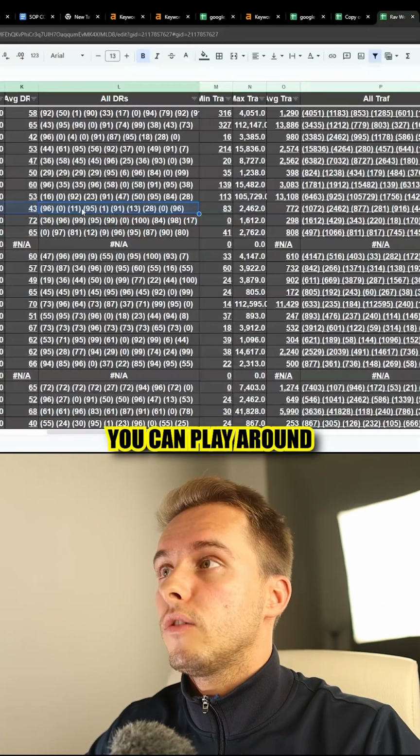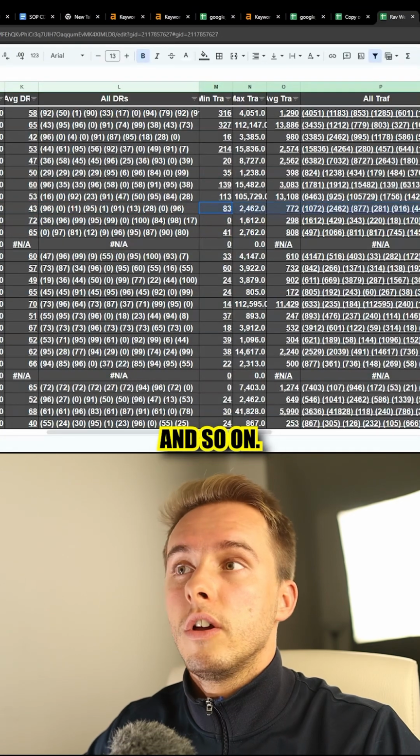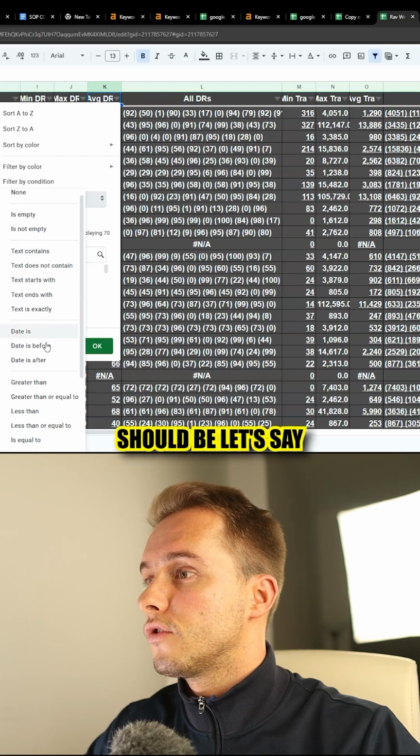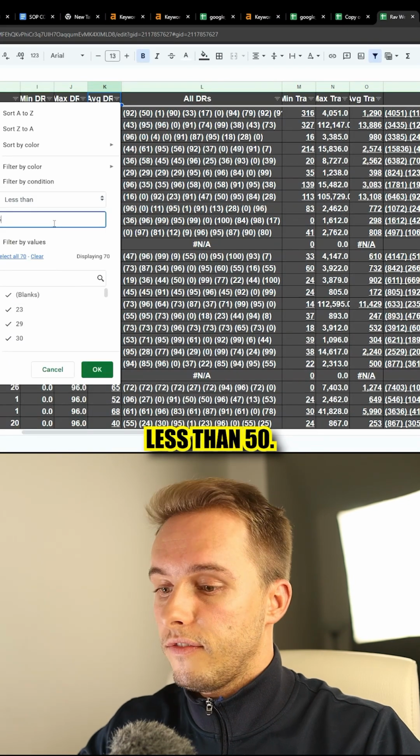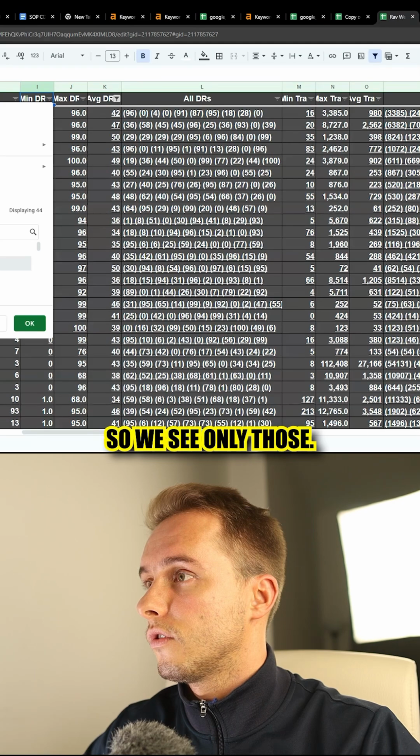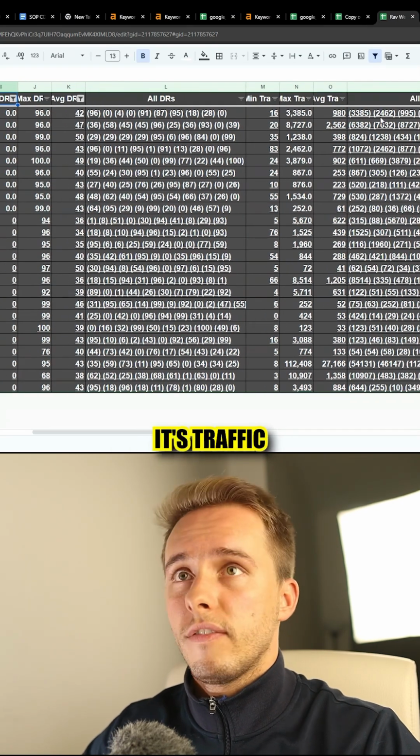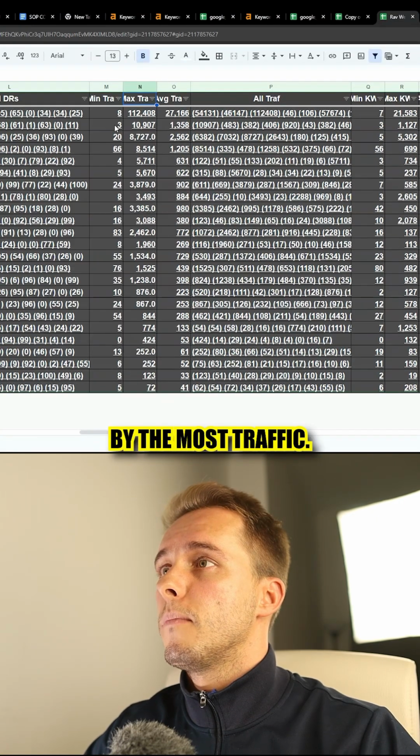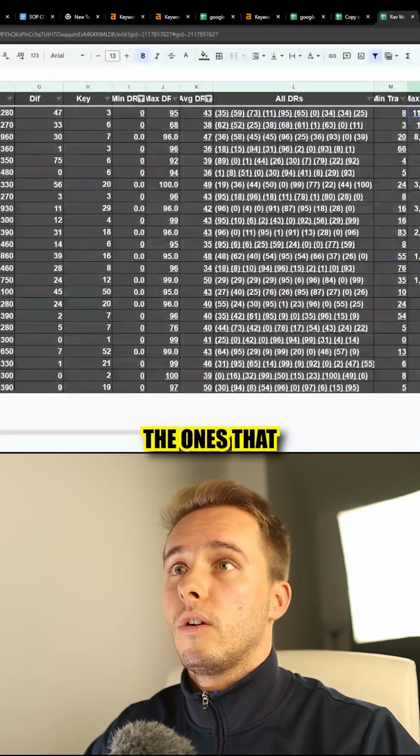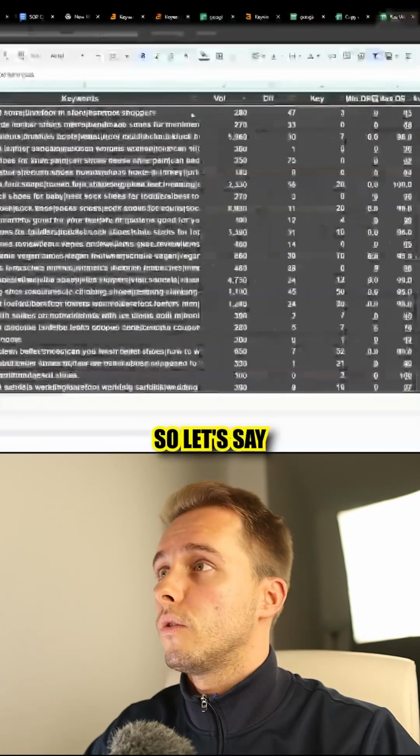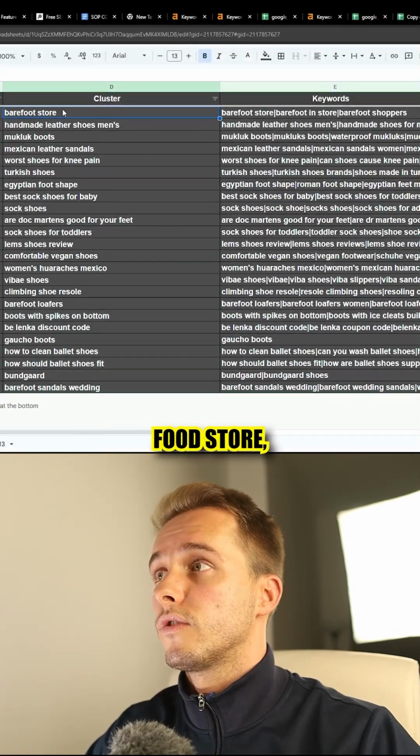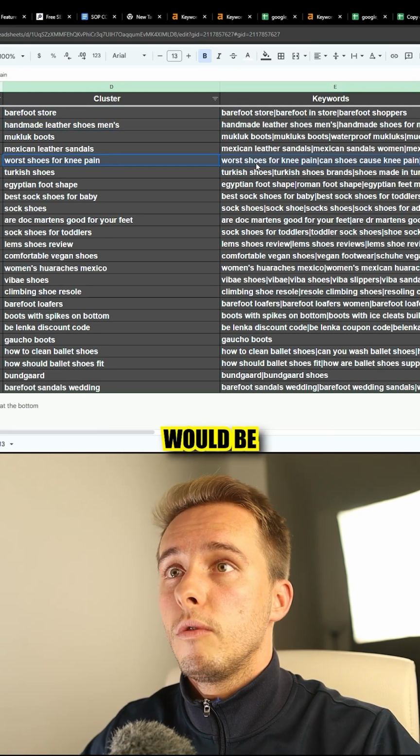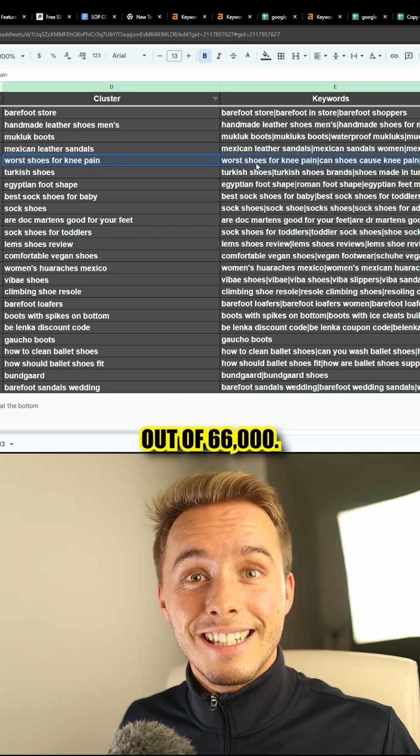And of course you can play around with all the other filters like traffic and so on. So you might want to go 0, then we go here and we filter by the average should be, let's say, less than 50. Let's put minimum DR 0, so we see only those. And whether it's traffic or amount of keywords doesn't matter. Let's say, for example, traffic, we want to sort by the most traffic. So we see the ones that all those competitors here get a lot of traffic. So let's say this page right here, Barefoot Store, it will be a transactional, or this transactional, or for example, this blog right here would be one of the best opportunities out of 66,000.